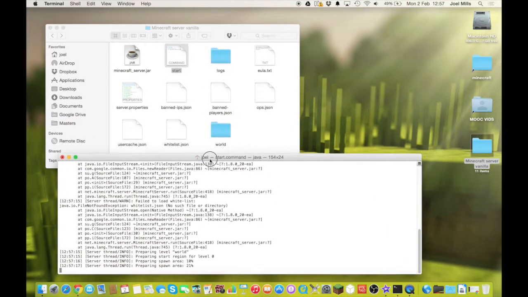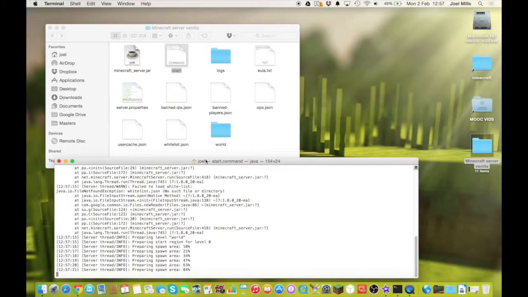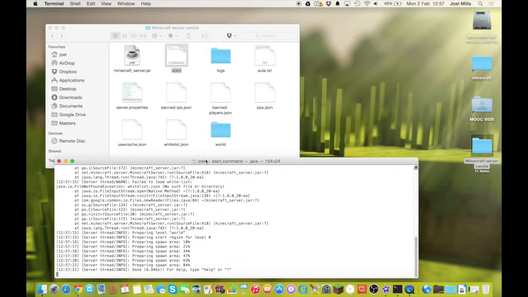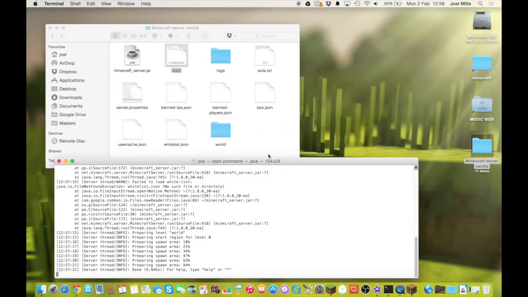It's now creating all the same files that we had in the PC version. It's got a log file, the banned players, the ops, the world, the whitelist, the server properties file, and it's done a spawn down here. It's spawned our world. So if we now switch to Minecraft, I'll just pause the video at this point. Okay, so we've got the server up and running.